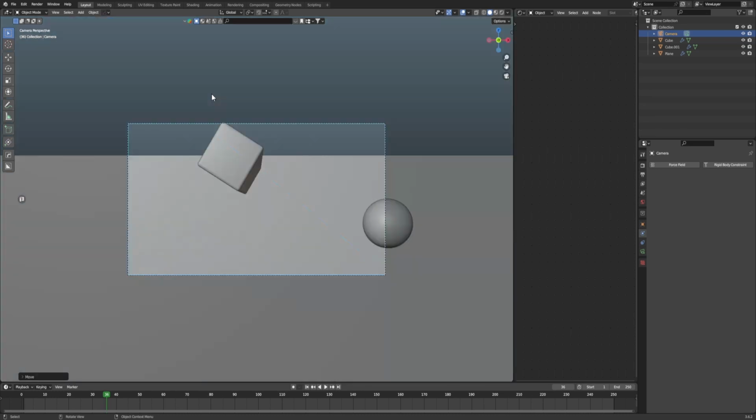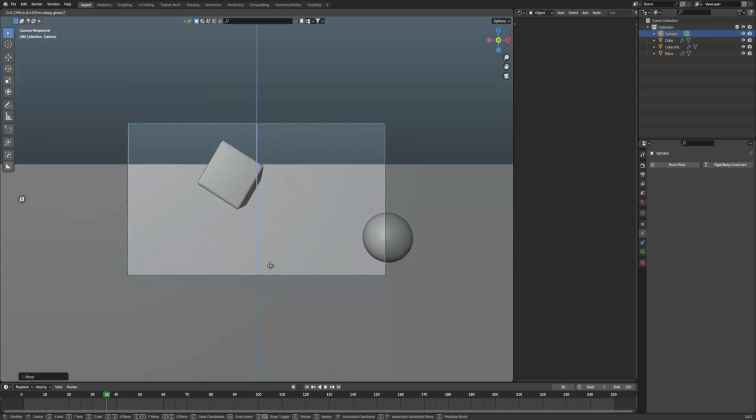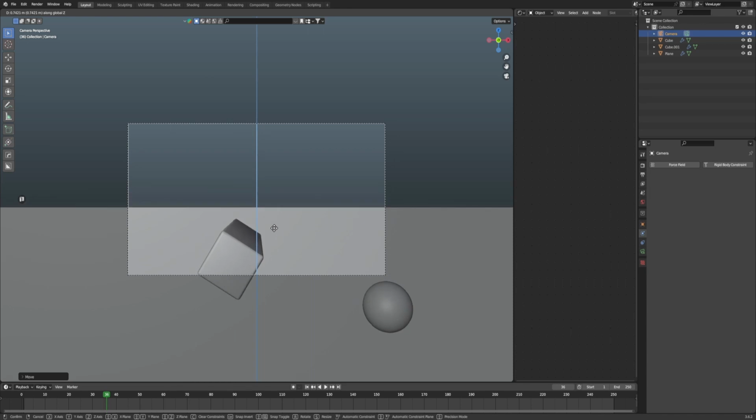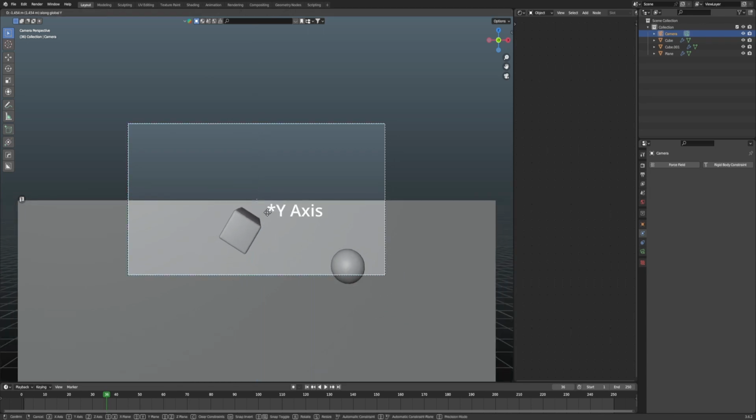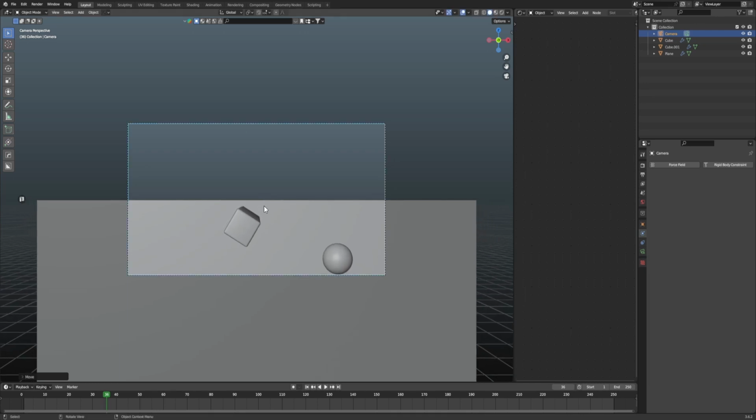Now I'm going to press 0 on my numpad so that I can come into camera view, and move the camera up to roughly where I want it. Now I'm just going to move the camera back on the z-axis a bit so that we've got a lot more in frame. And yeah, I'm happy with that.